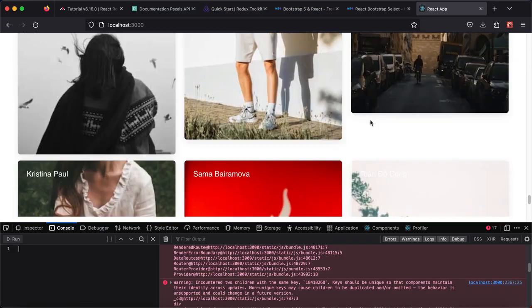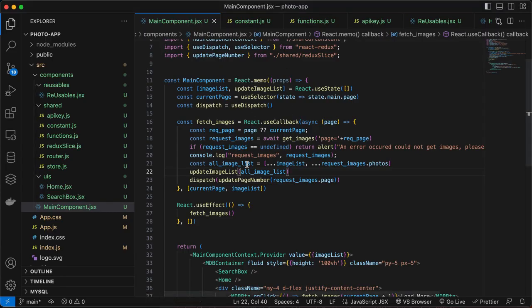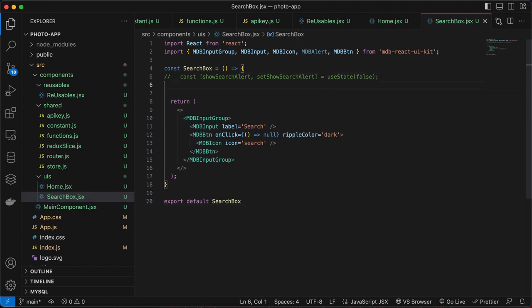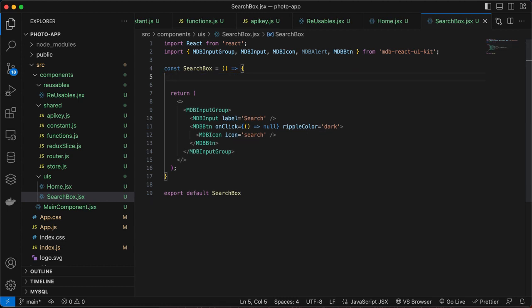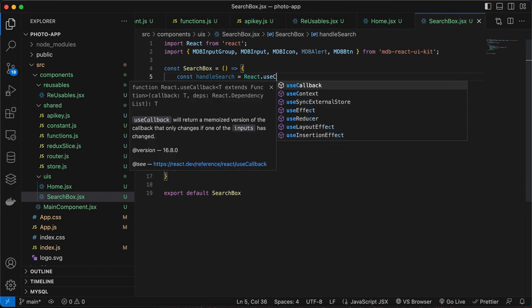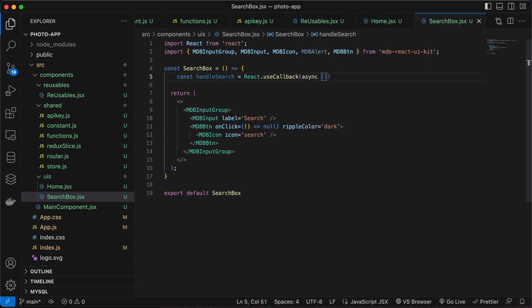The next thing we need to work on is our search. So let's go to the search box and make it work. Okay, now let's create a function called doSearch, which is going to be an optimized function, async also.